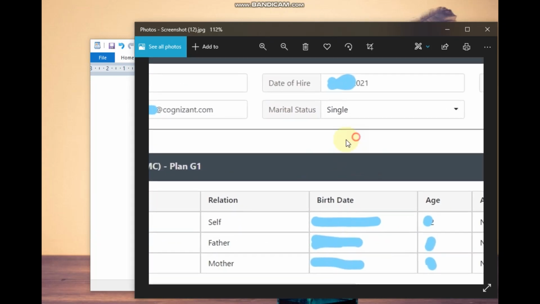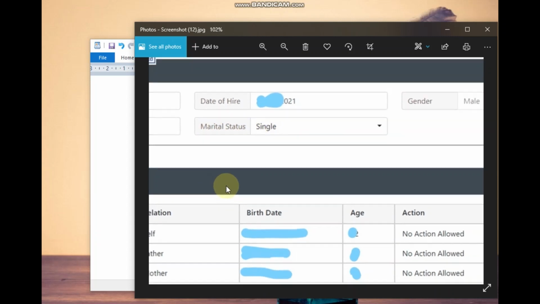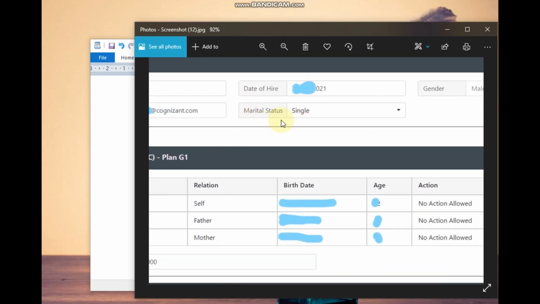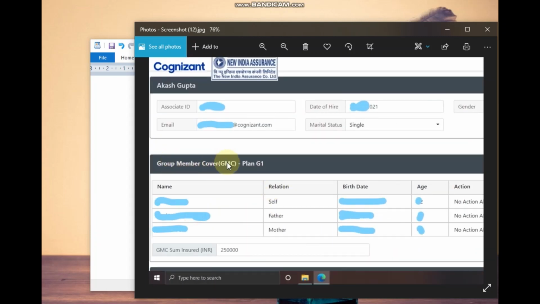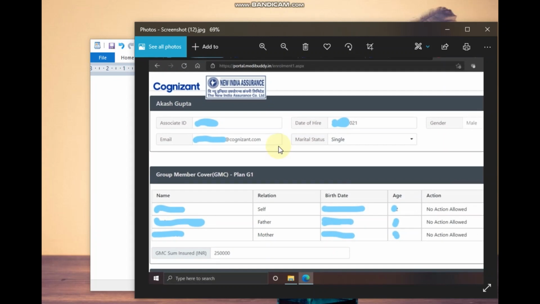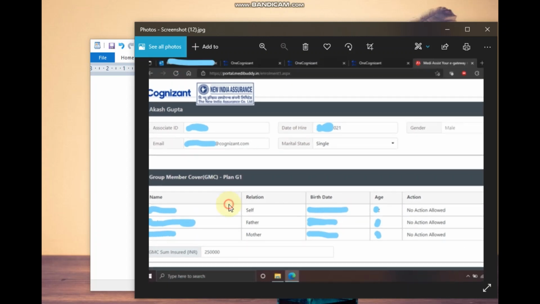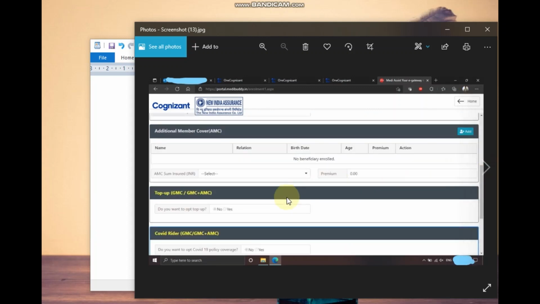And see here your marital status is mentioned, and according to your marital status you are able to add as many members as you want. So suppose you selected marital status as single, then you are able to add only your father and mother as a group member plan cover under this MediBuddy app. If you selected married, then you are able to add your spouse or your children as group member plan cover. And if you want to add any other member, then you can go for top up, that is your additional member cover plan.